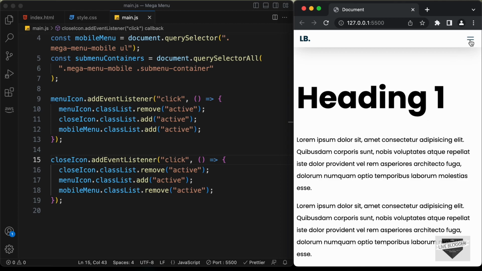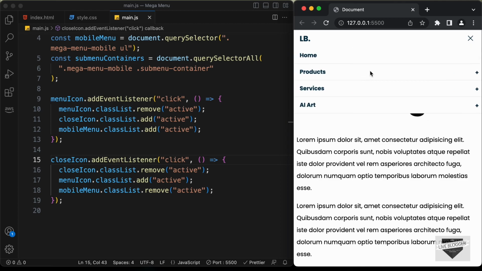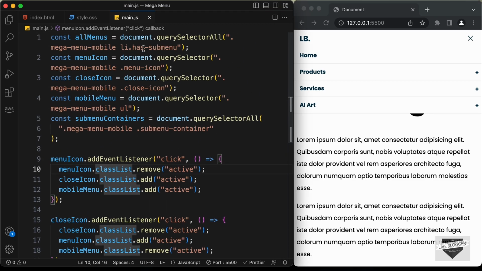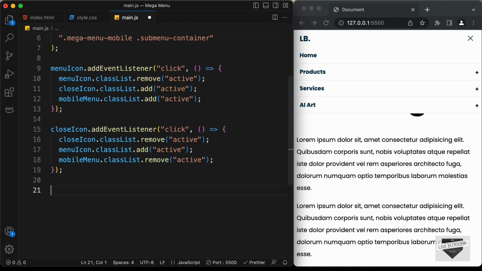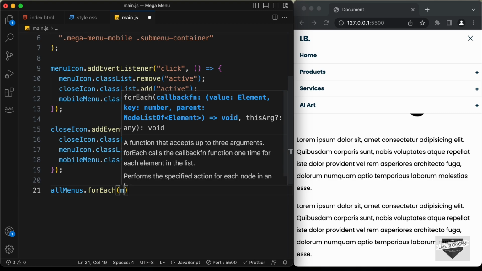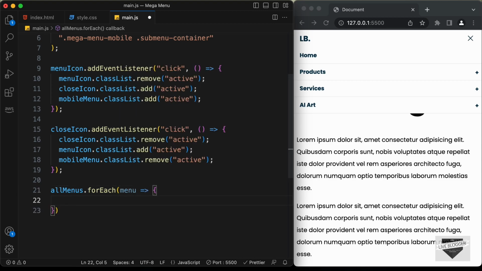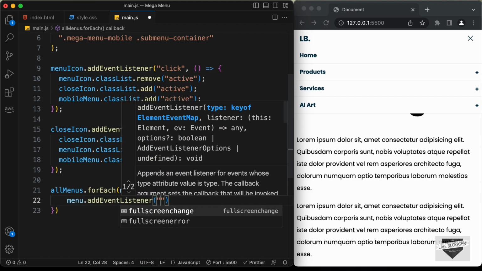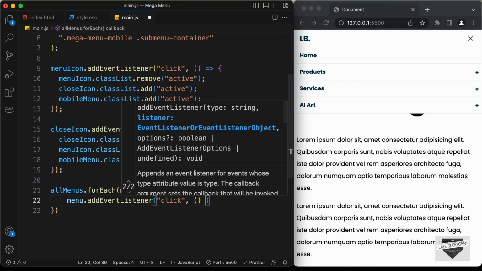Right now let's write the code to display the submenus when we click on these menu titles. For that we have referenced these list items with the class of has submenu and we are storing them as all menus. So we need to loop through all these all menus and add event listeners to all of them. So here let's type all menus dot forEach and for each of the menus I'll just call it menu and let's create an arrow function. And here let's type menu dot addEventListener and we will listen for the click event and let's create an arrow function over here.